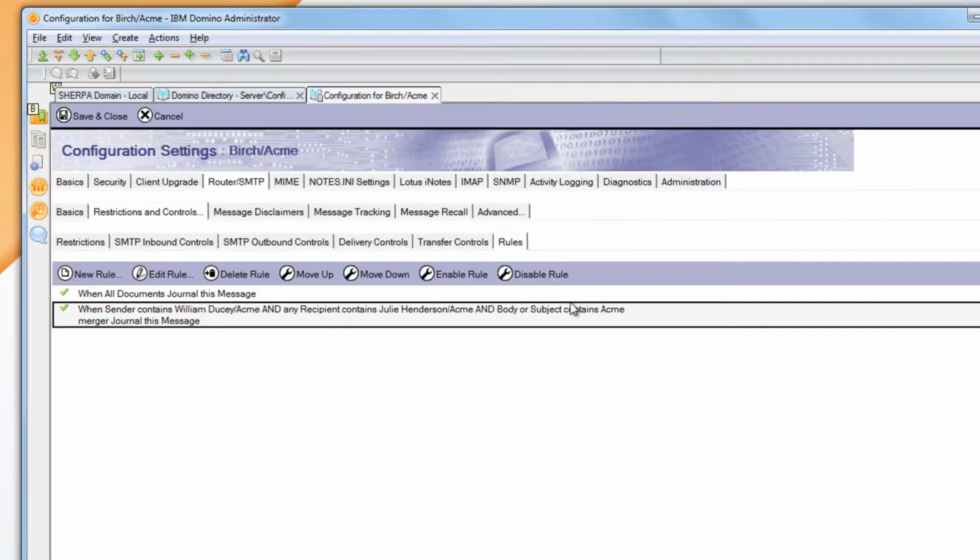We can make several rules. We can turn them off and on and change their order. We will need to duplicate these rules on each server configuration document to cover all of our servers. All the messages that we collect on this server will go to the same place, the same journal. And that's the second part of the setup.